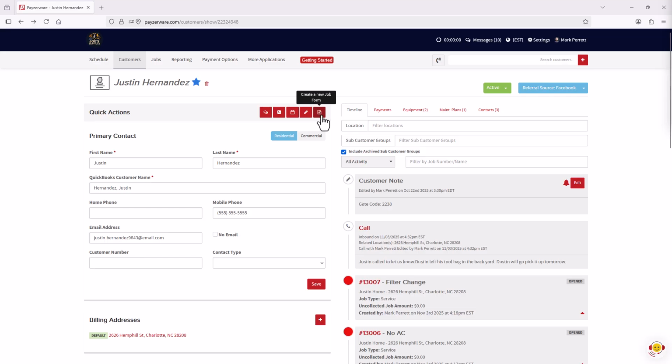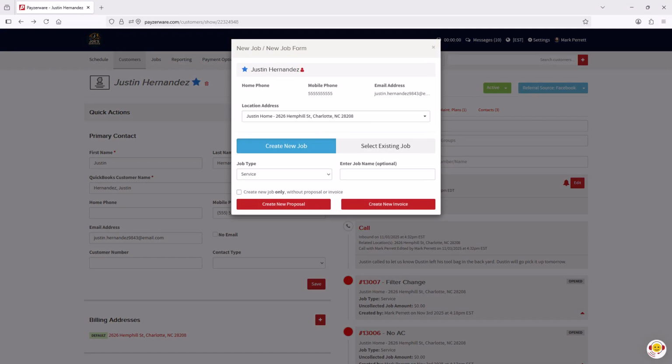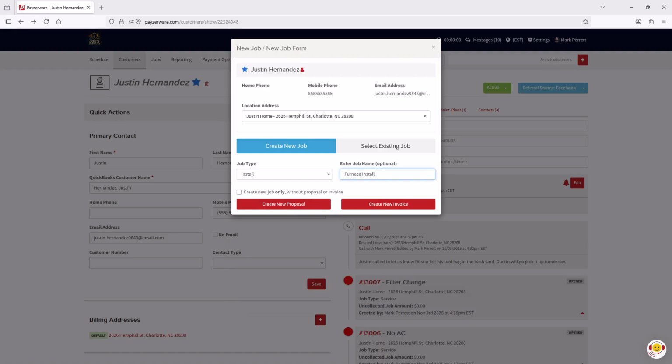Lastly, you can create a new job form. Creating a job form is the fastest way to create an invoice or proposal. Select the job type and enter a name for the job. Then you can select to create a job with a proposal, invoice, or select Create New Job Only without proposal or invoice to create a job without any items in it. Then you can add what you need later.